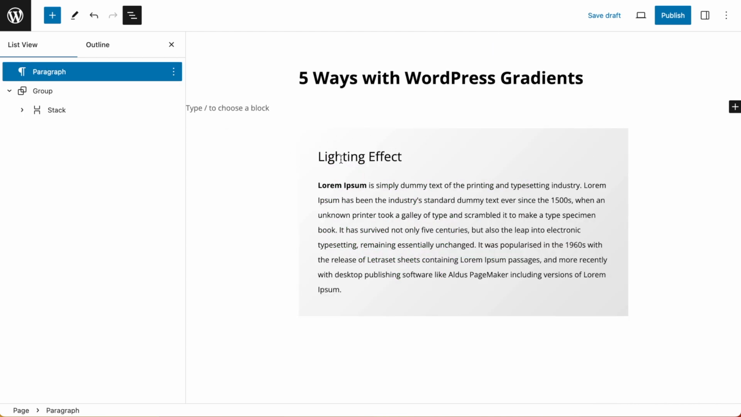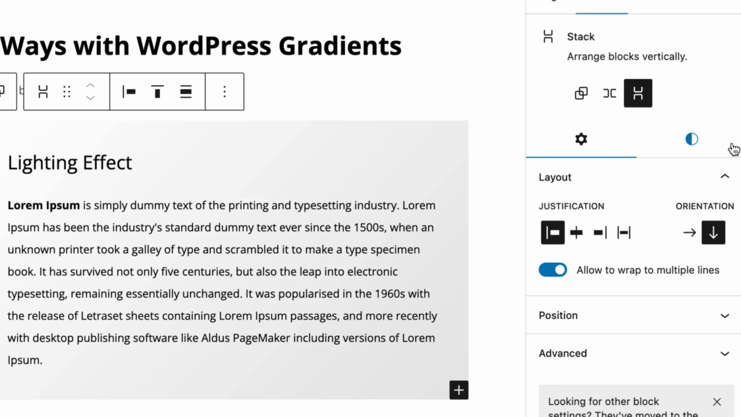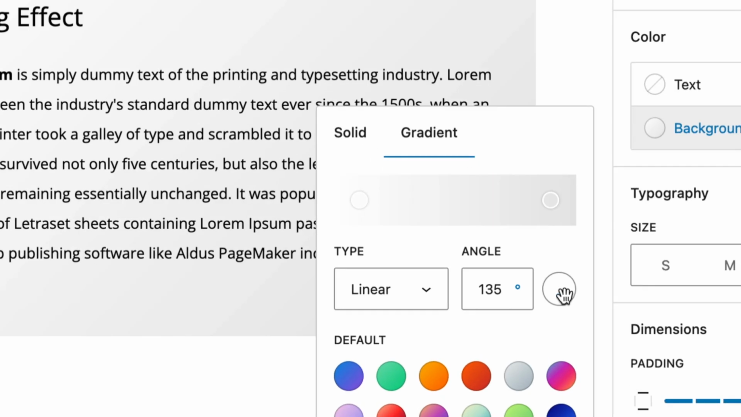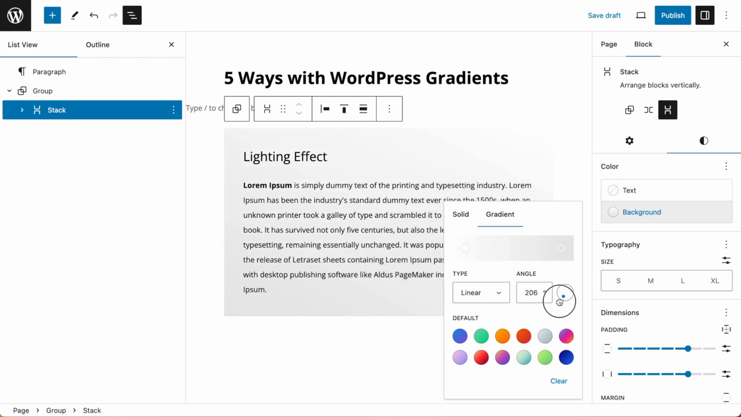Now if you want to change the angle of the point of light, you just go back to your settings, styles, background, select your gradient, and just change the angle. And there you have it, a very subtle lighting effect.